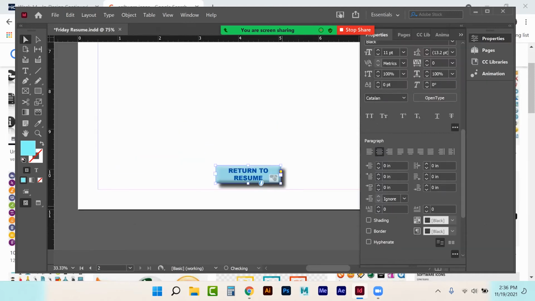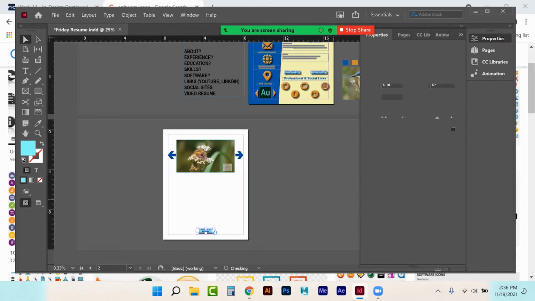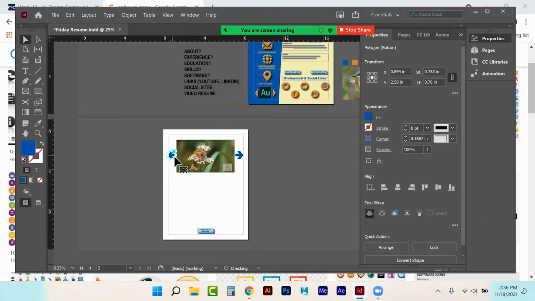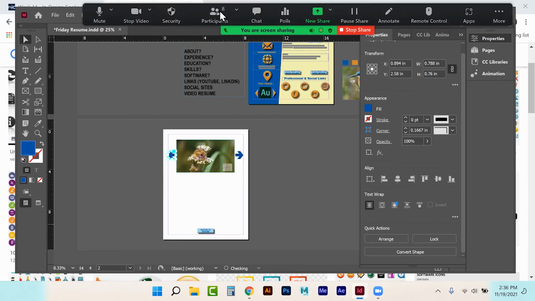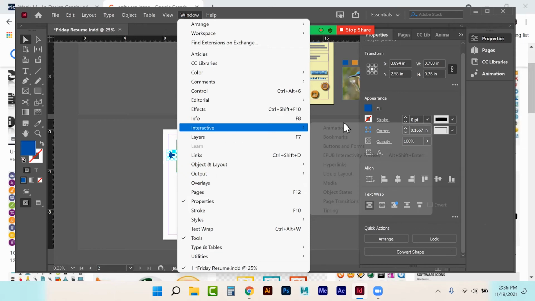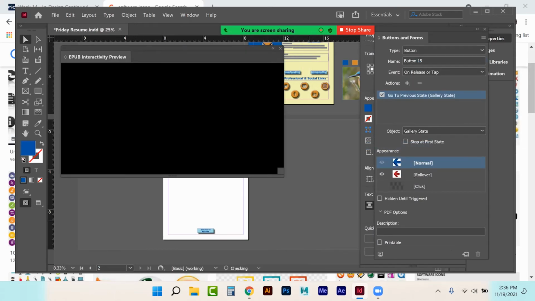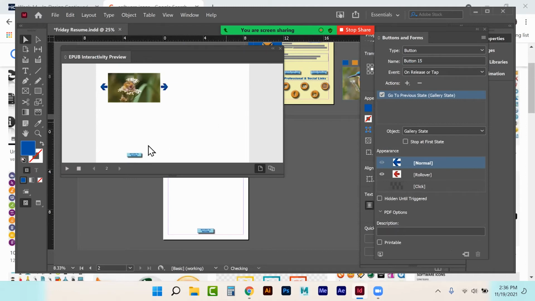So what we've done now, we can test that out by just selecting a button. Any button will do. I can do a quick interactive preview of it to see how this is going to work. Okay. Go to previous page. Gallery works. This is not working right now, so I need to figure that out.